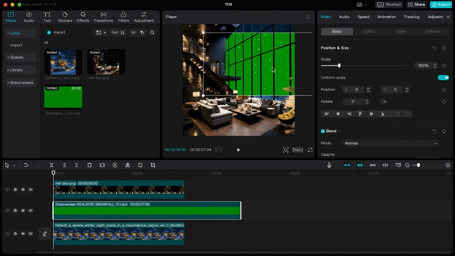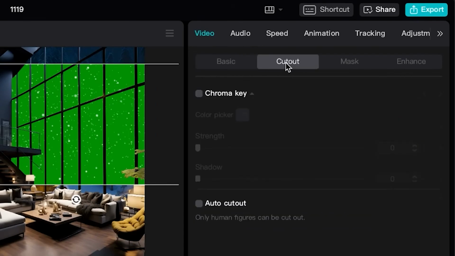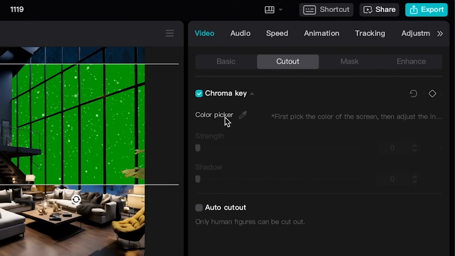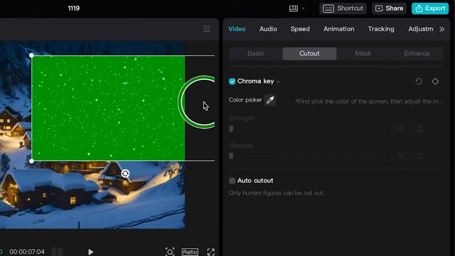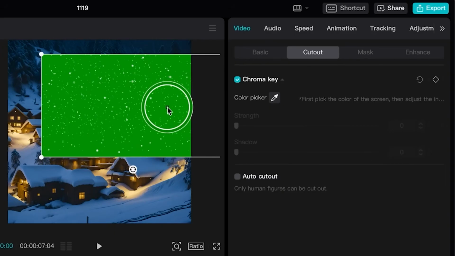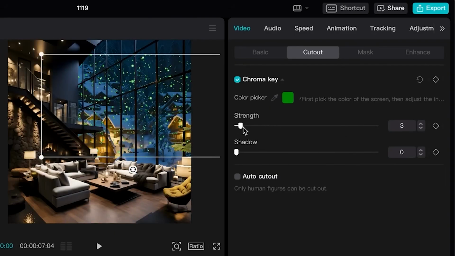And here comes the real magic. Go to Cutout in the Videos section in the top right corner. Enable the Chroma Key option and select the color picker. Then select the green color of the snow video and increase the strength until the green background disappears.